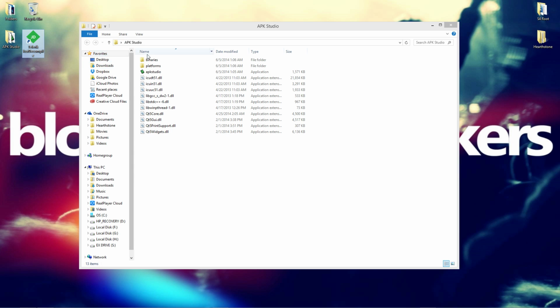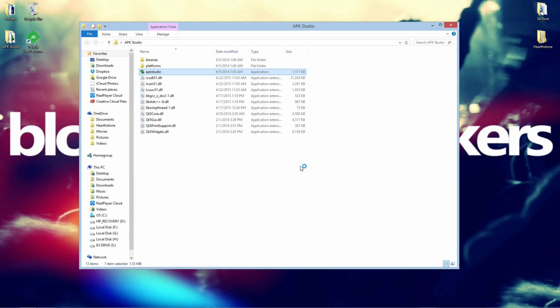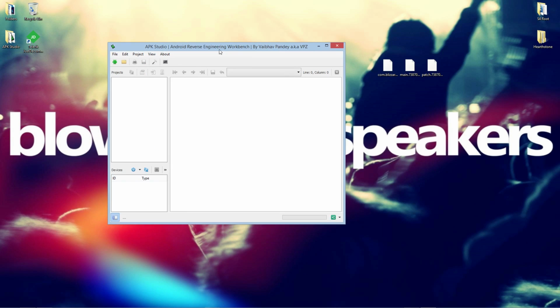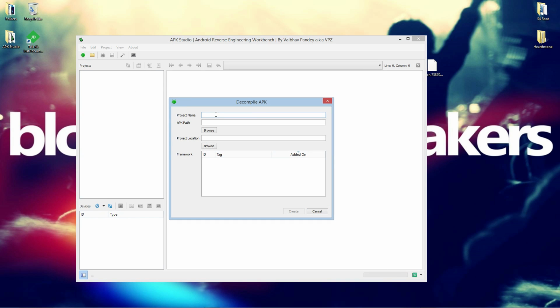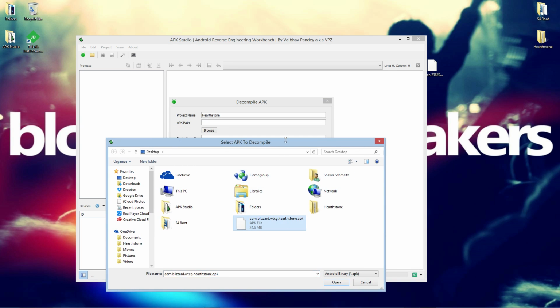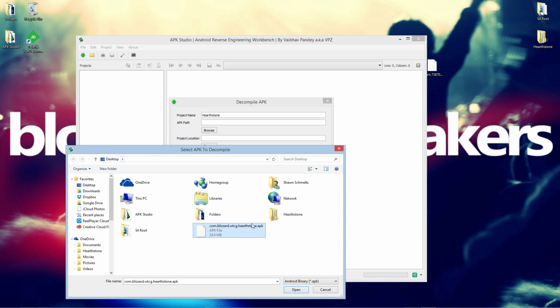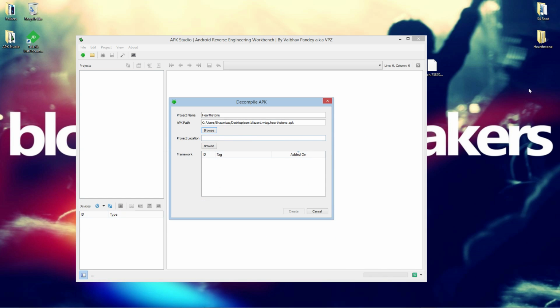No. Okay. So what you want to do is open up APK Studio right here. Yes, I want to run it. Stretch this out a bit. Click on Decompile APK. Name it Hearthstone. Browse. You want to choose the APK that's on the desktop. And then of course you want to create a Hearthstone folder over here.